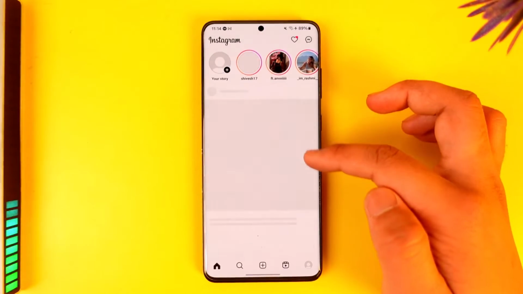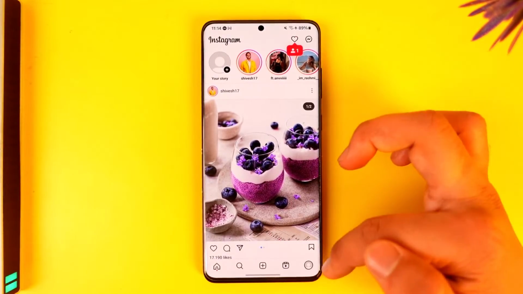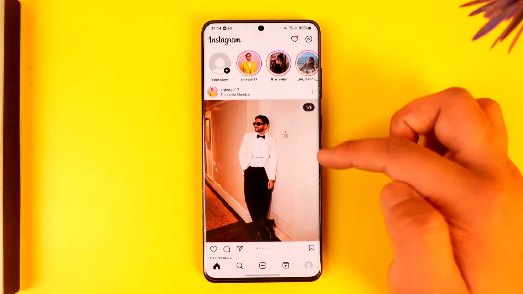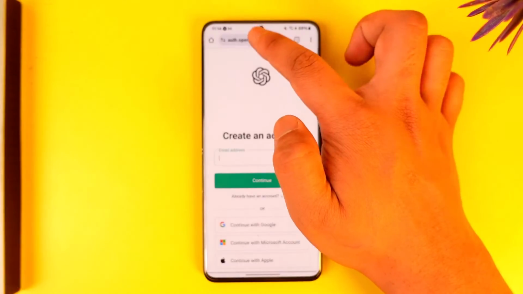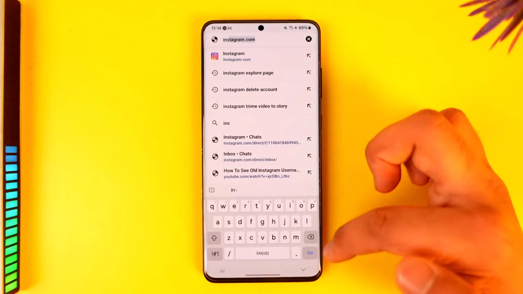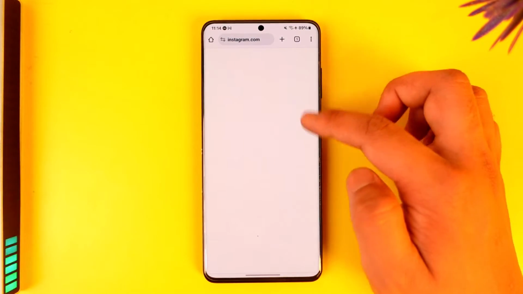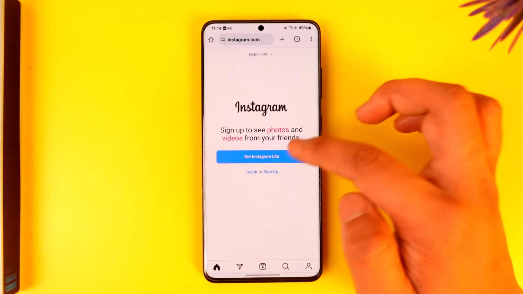Now if you want to start using Instagram but you don't have an account, over here in my case I've already logged in, you can't do it from the app, but there is a way that we can access a few things from our browser by just going to instagram.com.